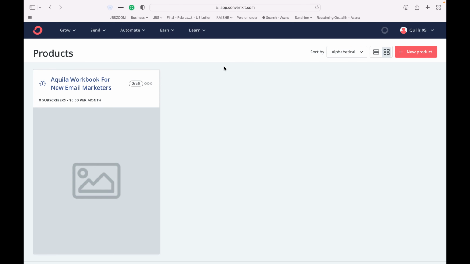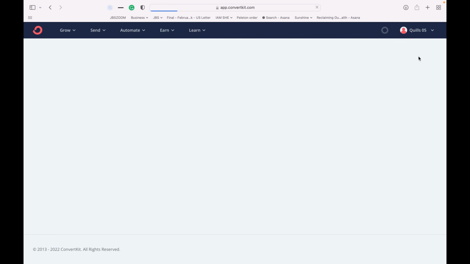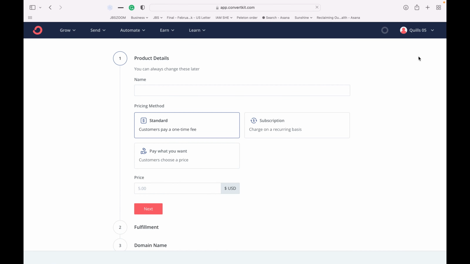So let's create a product for an example of how to set up a product here in ConvertKit. So in the top right button, there's a big button that says new product. Select that. And here, this is the first page. So it says product details. You can always change these later. So let's say vegan cookbook. That's going to be the name of our product. I am not vegan. I am vegetarian, but I love vegan food.